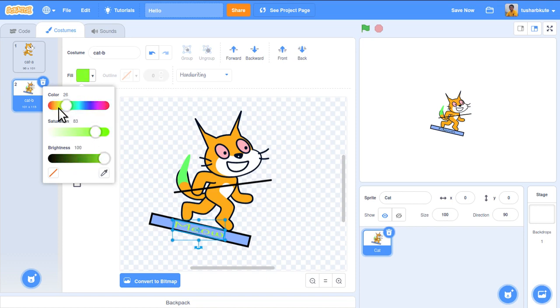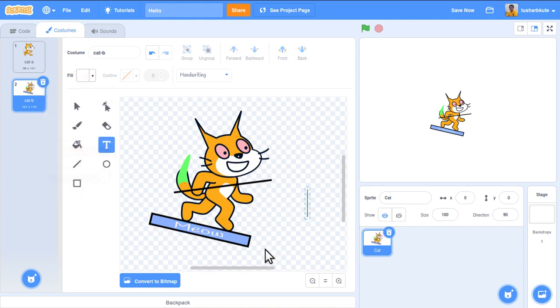Okay, I want this color to be almost white. Okay, change. So the name is appearing, Mew. Mew is the name of this cat. So this is how we can use the T option, the text option, the last one.